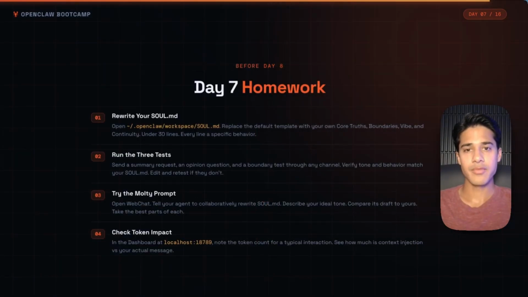4 things before day 8. First, rewrite your soul markdown file. So replace the default template with your own core truths, boundaries, vibe, and continuity. Keep it under 30 lines and make sure every line passes the test: would my agent do something measurably different because of this line? Second, run 3 tests. So summary request, opinion question, boundary test, and do this through any channel.